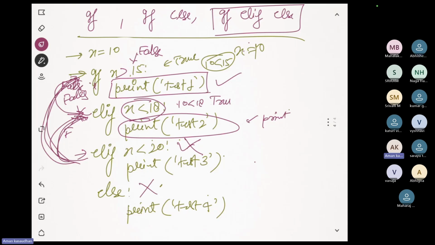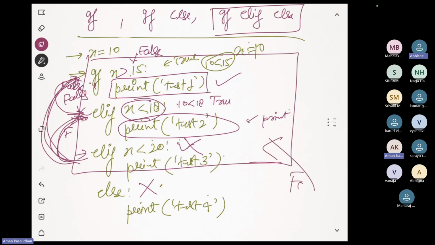Because for the else part, what should be happening? This entire condition should be what? False. Need to be false. All of them should be false. Then only the else block is going to execute. Okay. Let's test it in Python first of all, because we need to understand it properly. So let's test directly in Python.